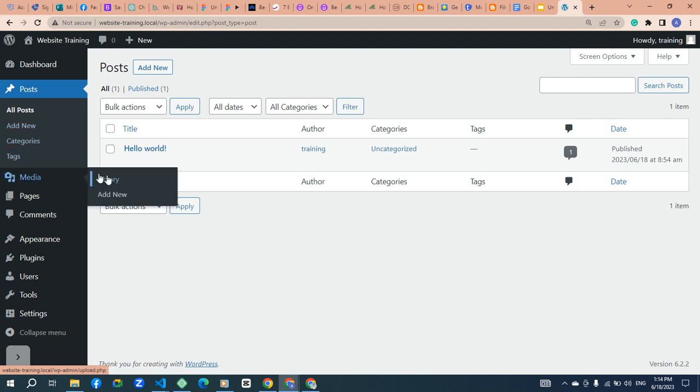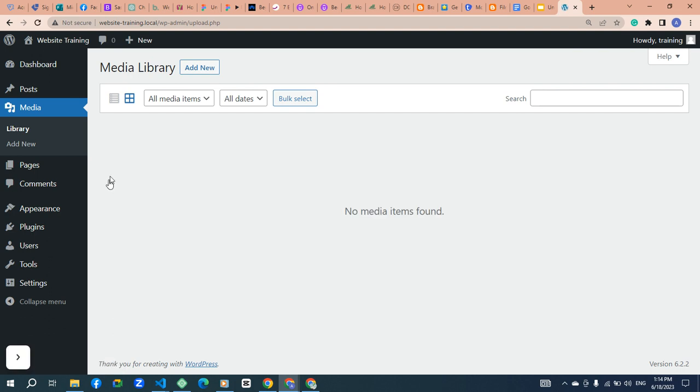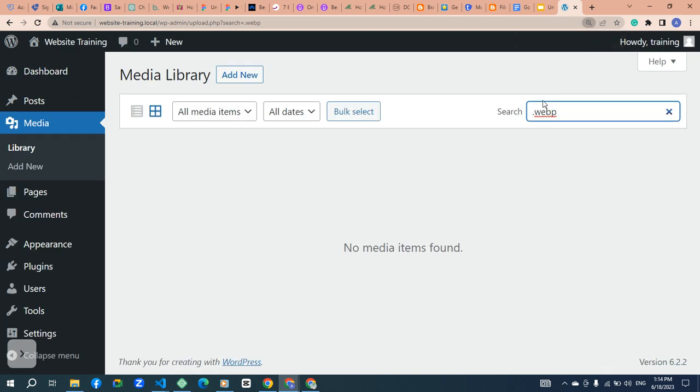In your media, this is the library for your media. It shows all the media you have, your images, your video, your audio, your documents. And don't forget, if you are using images on your WordPress website, make sure they are in WebP format. The WebP format is better and loads faster than other image formats. Don't forget, WebP format, that's what your image must be.